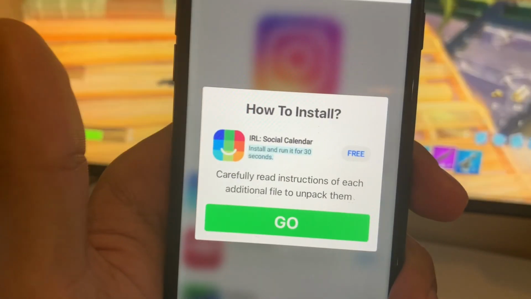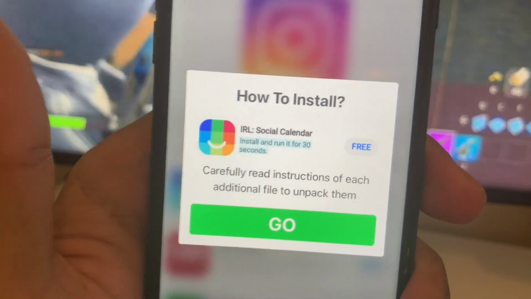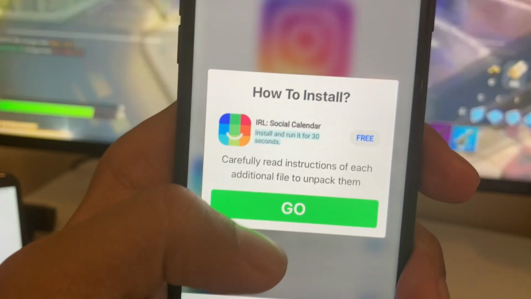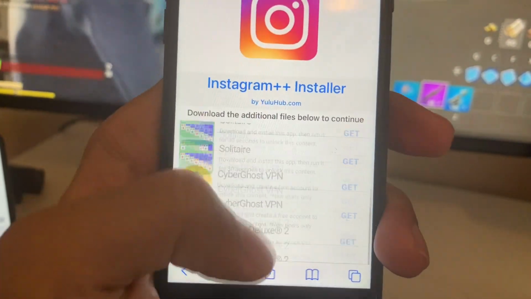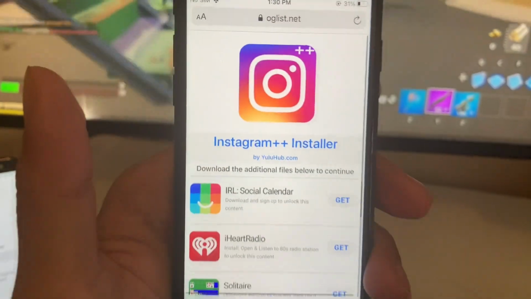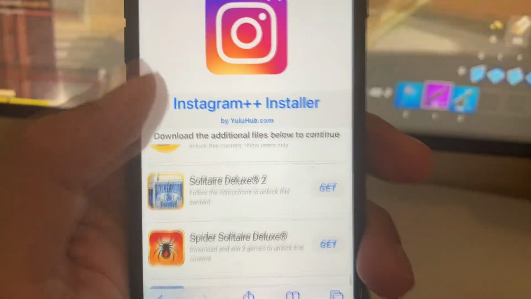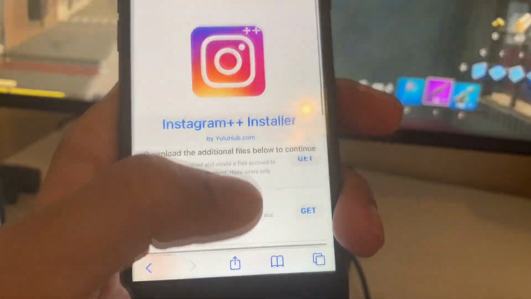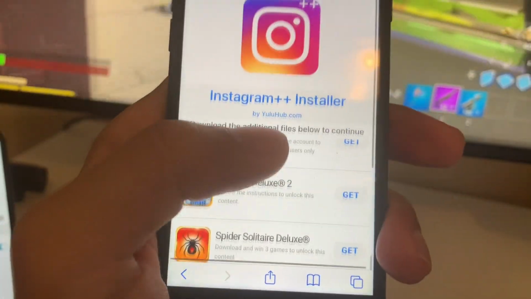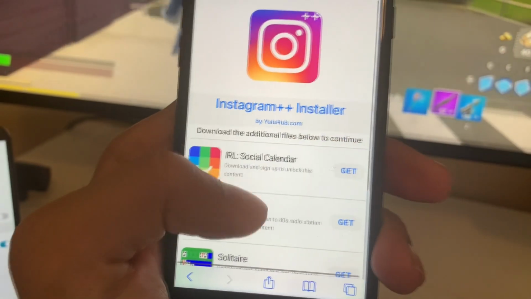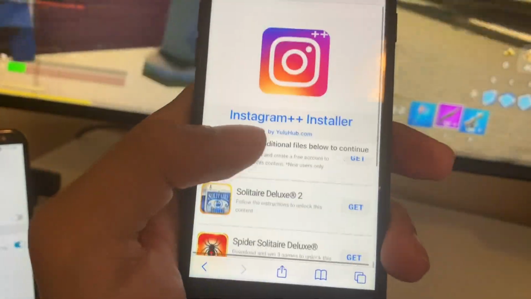Then it's going to say how to install. Carefully read instructions of each additional file to unpack them. So we're going to go ahead and get started with this one. So tap go. And now what it's going to say is download the additional files below to continue. So we're going to see a bunch of offers here on this list, guys, and what we have to go ahead and do is complete every single one of these apps. So it's probably going to be at like about 3 to 4 apps or so, or maybe even 5 sometimes. And what you have to go ahead and do is complete every single one of them.